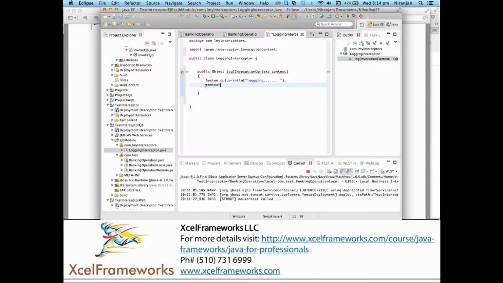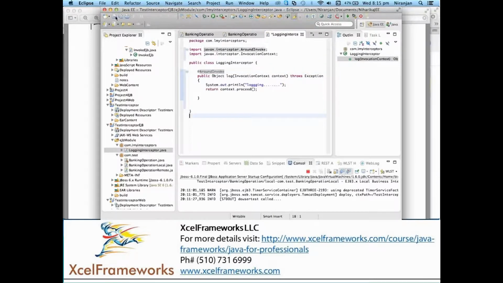And you can also go and write context.proceed. And please don't forget to do what? You have to write return here. And please don't forget to annotate it with what? @AroundInvoke.